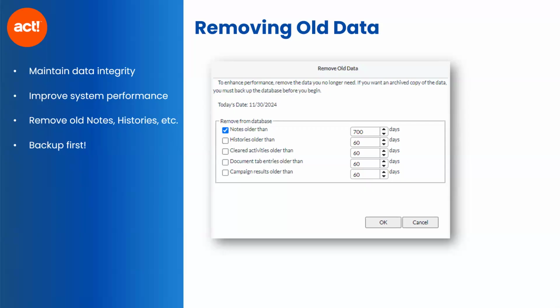Well, there's a safe way that you can remove old data quickly instead of having to go through and spend hours, days, weeks deleting individual records one at a time. So that's what this removing old data process is going to do for you. I will say, make sure you have a backup first. On Act Premium Cloud, we back up your data once a day, but maybe just give a call to customer support and say, hey, here's what I'm planning on doing. I'm going to remove some old data.